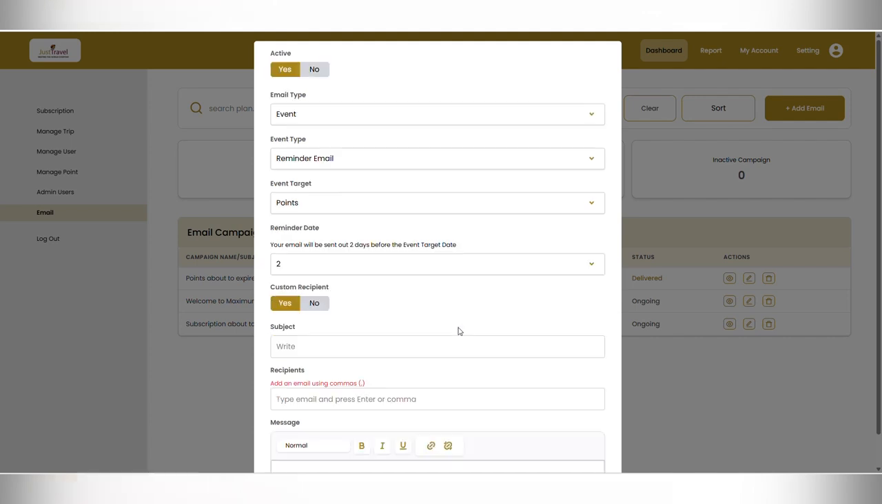So you can decide how many days. For instance, you select 7 days. It means this email you're setting up now will be sent to the users 7 days to the expiration of their subscription or their points. This is for points. If it's subscription, it's the same thing, 7 days to the expiration of the subscription. If it is points, it actually expires in 3 years. So if you select 7 days, it's going to be 7 days to the 3 years when the points will be expiring. We send this out to them.